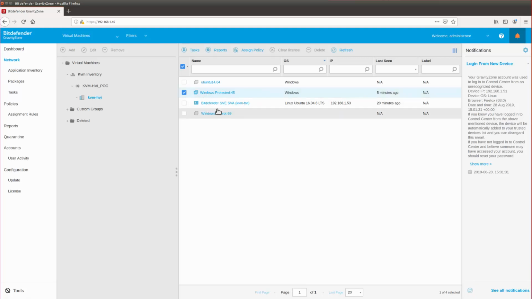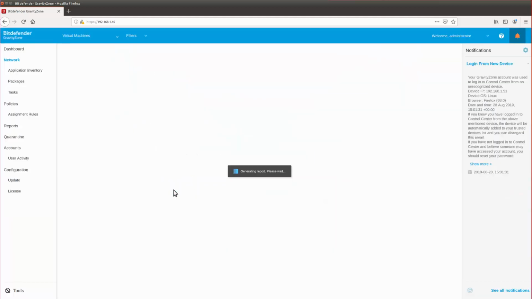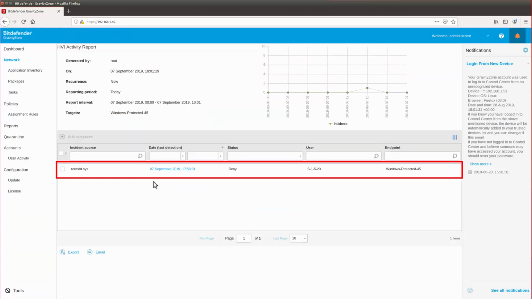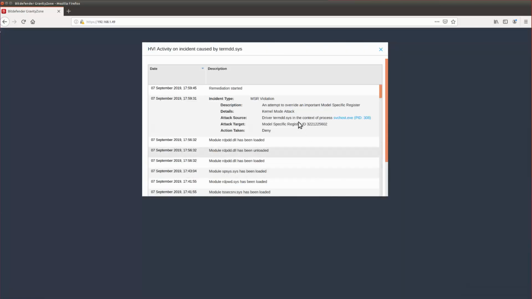In this view, the administrator generates ad hoc reports on inventory items to further investigate. The HVI activity report provides details about the prevented incident, like timestamp of the attack, incident source, and originating VM. The administrator can then drill down into the alert to find additional forensic details about the attack.